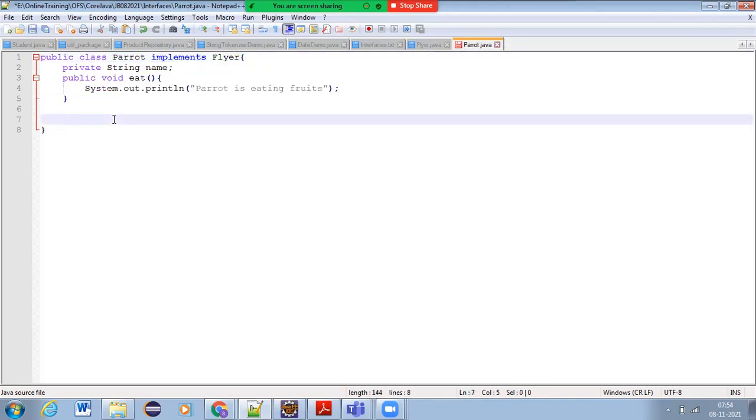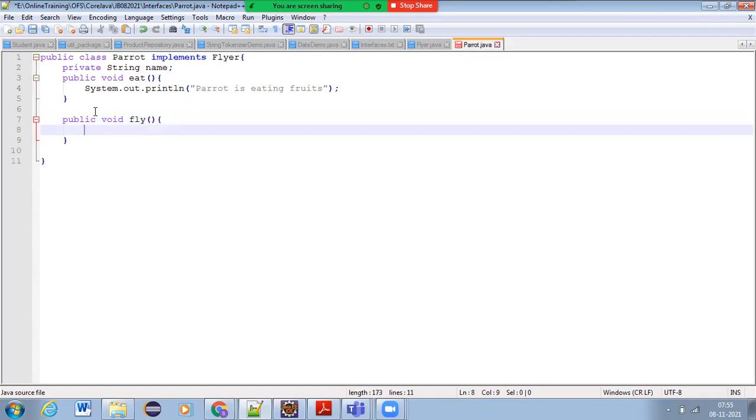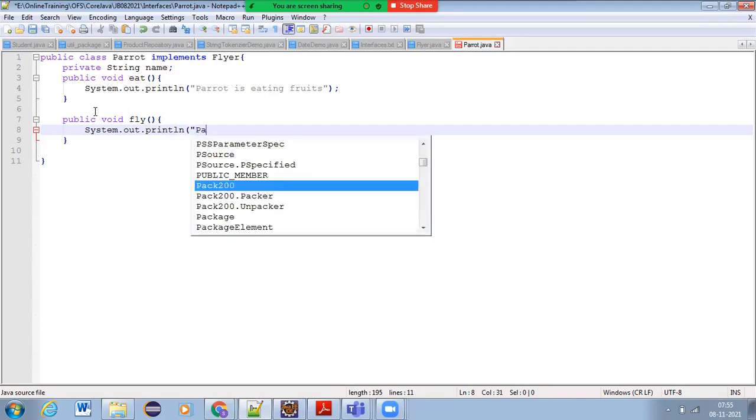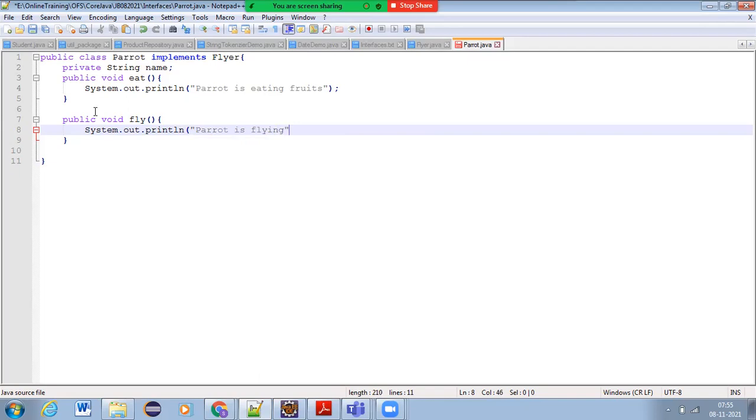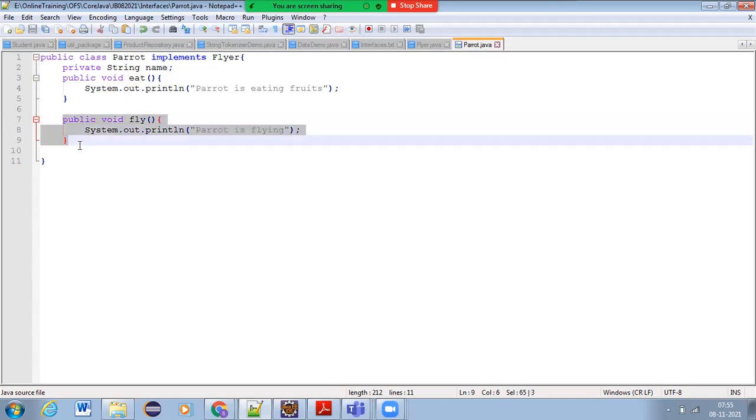Then only it will be treated as a flyer. Otherwise, it will give you a compilation error. Otherwise, you need to declare it as an abstract class if you don't override that fly method from the Flyer interface. So the responsibility of the subclass developer is overriding public void fly from the parent interface. Here, what behavior can we give? println parrot is flying. Like this we can write. In this way, we need to write the subclass. Is it clear, guys? How we are writing? Yeah, Shishir? Following, or is anything confusing?